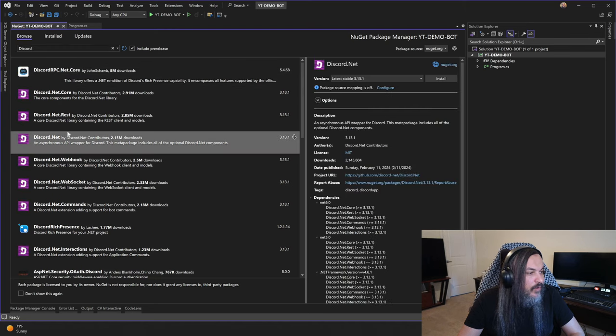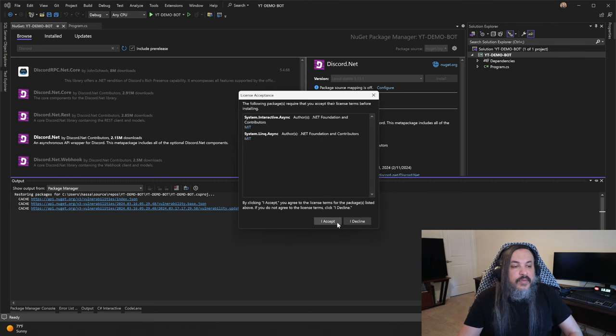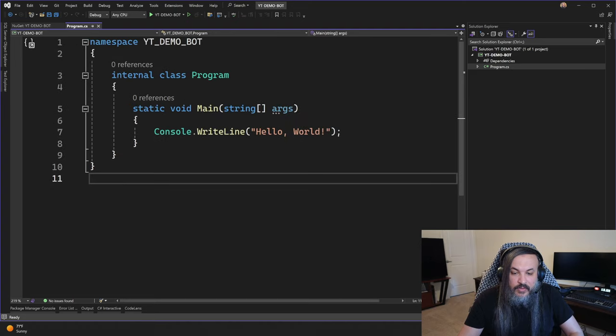And I think the one we want is Discord.Net, this guy right here. I'll put that in there. Don't worry, I'll share the code with you in the description. I'll share everything I can with you. So that's the beginning. The beginning is that I am basically calling this dependency in here and I will work with this dependency.